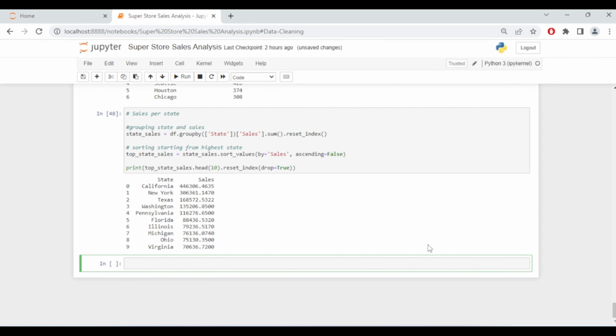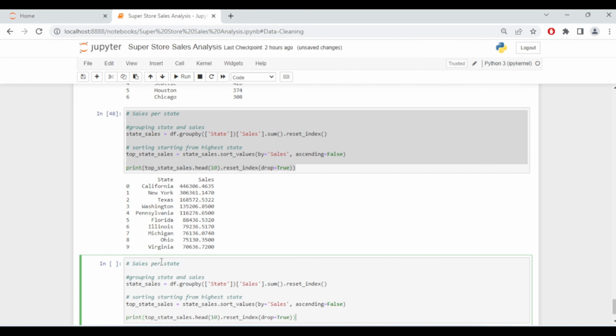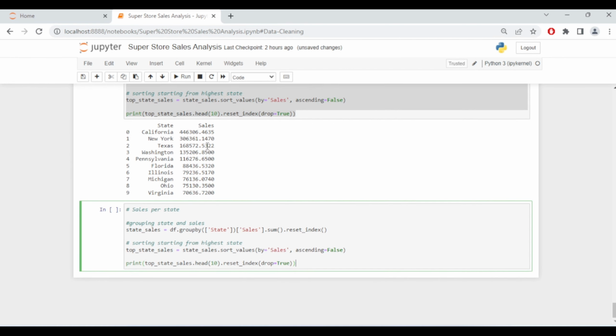So when you run this again, you see that our best state in terms of sales is California. Again, we can maybe determine the sales per state, sales per city, which is also another important measure. So again, we can just recycle our previous code.